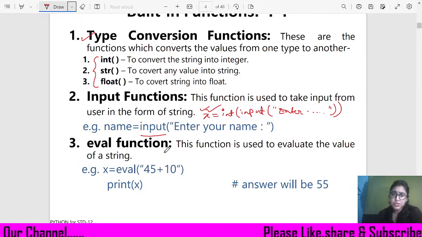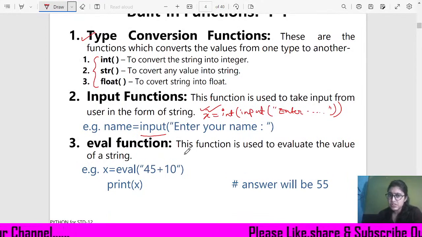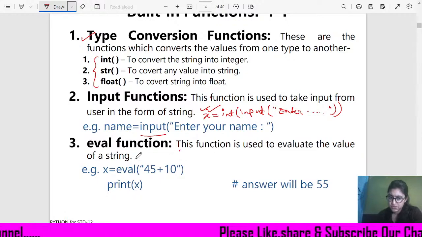Now the eval function. What does this eval function do? This function is used to evaluate the value of a string.